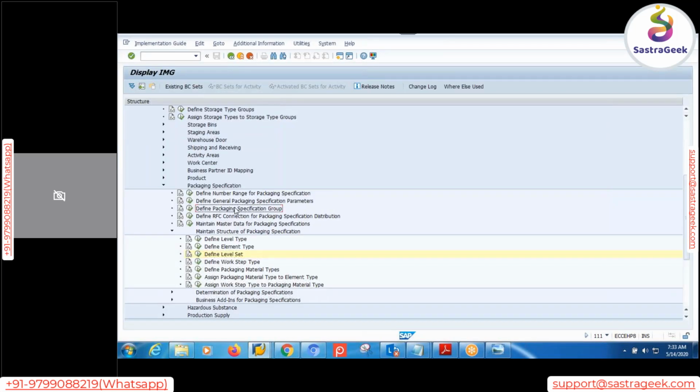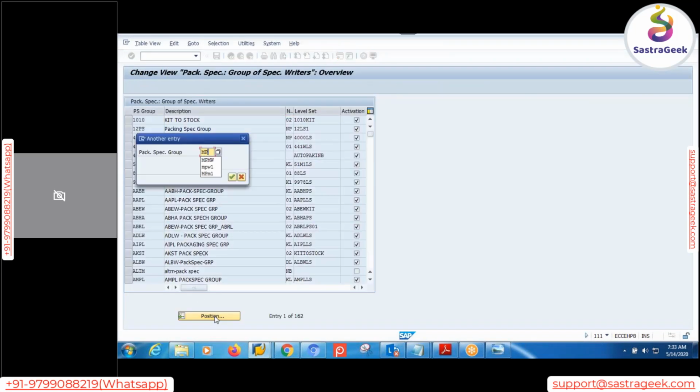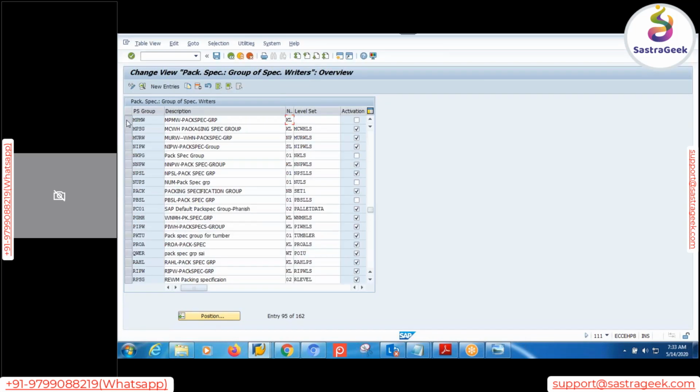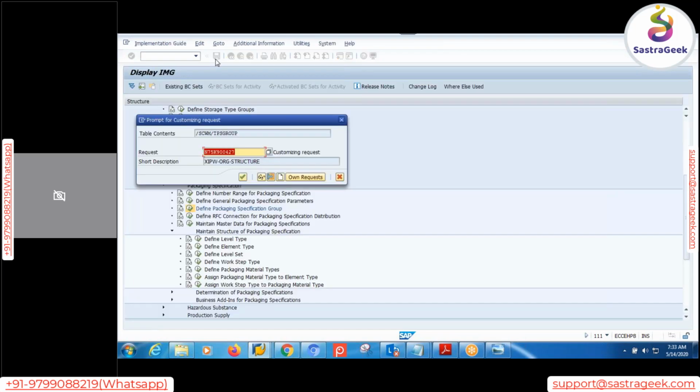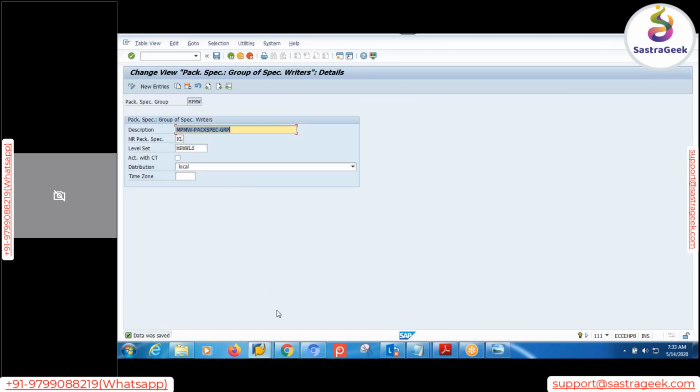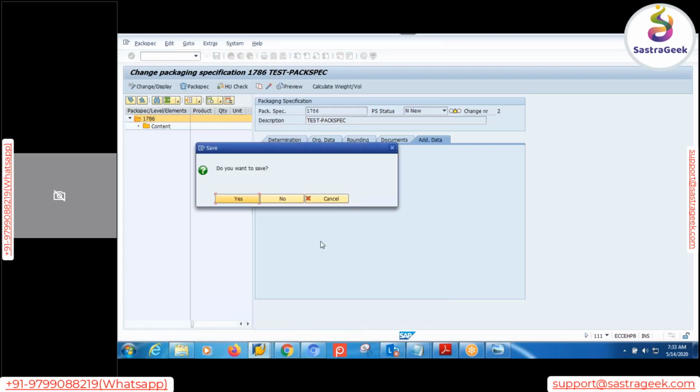Come to here, define packaging specification group. Go to our MPMW. Use our set of levels. This is an empty level set. I have not yet created any levels within that. Now come to our creation of packaging specification.